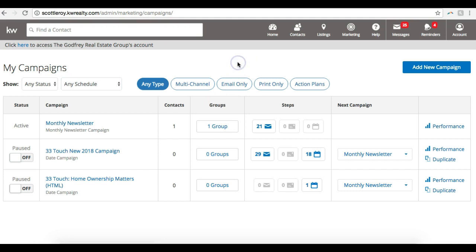So let's go ahead and just set up an email campaign real quick. So to do that, we're going to go over to the top right, and we're going to click the blue button that says Add New Campaign.